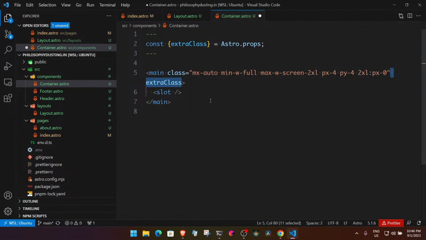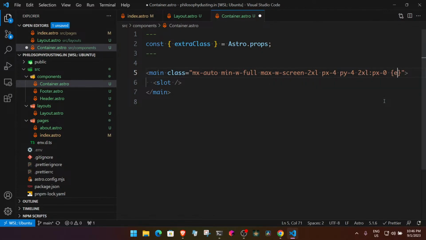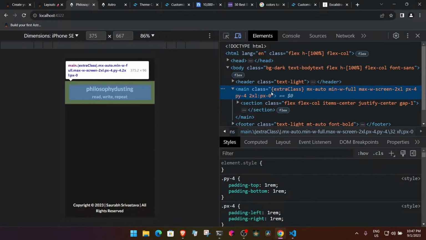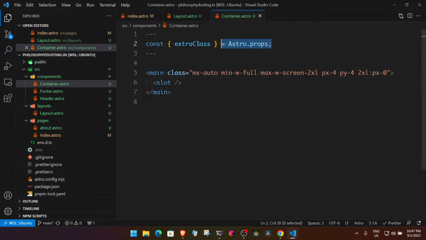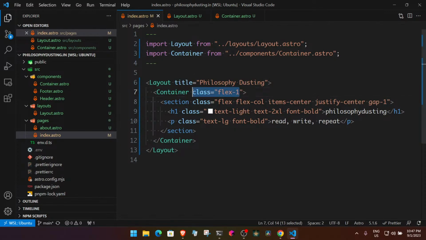If I want to add extra classes inside this component, hmm, maybe I can just try it this way and see whether it works or not. Hmm. Yeah, it will not work like this. So I can just remove it for now. We'll look into it later. Thing is, I have to do something about this.